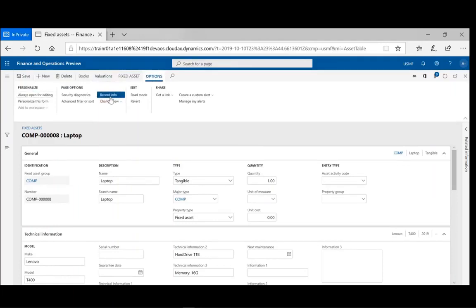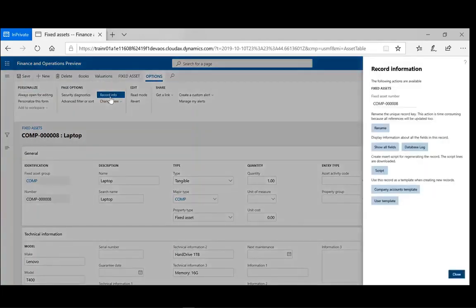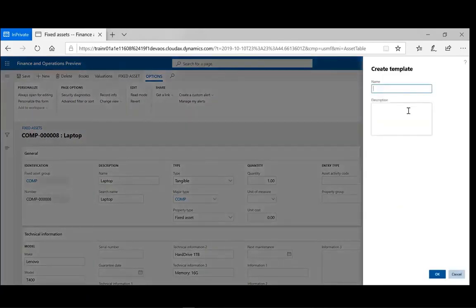In Record Info, I can click User Template. In the user template, I can give the name, called Corporate Laptop, Lenovo laptop. I can give it the description.